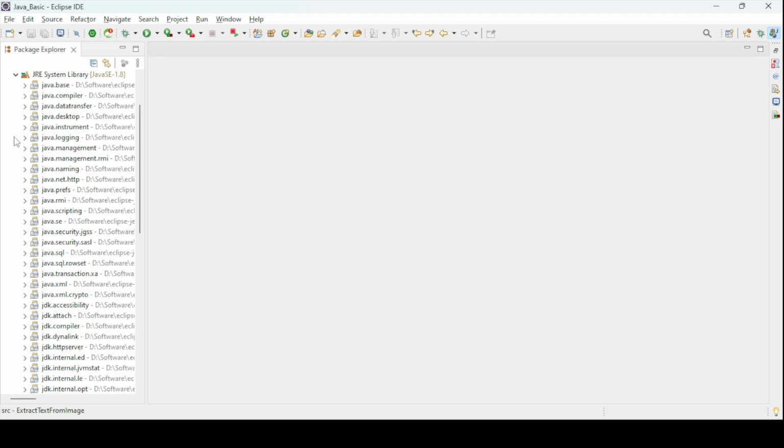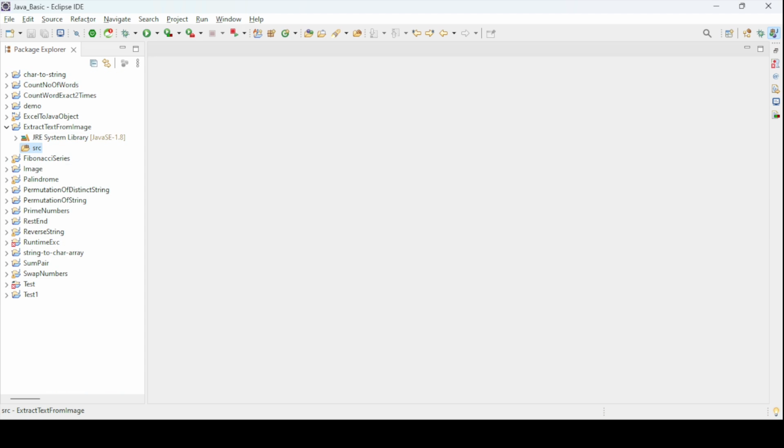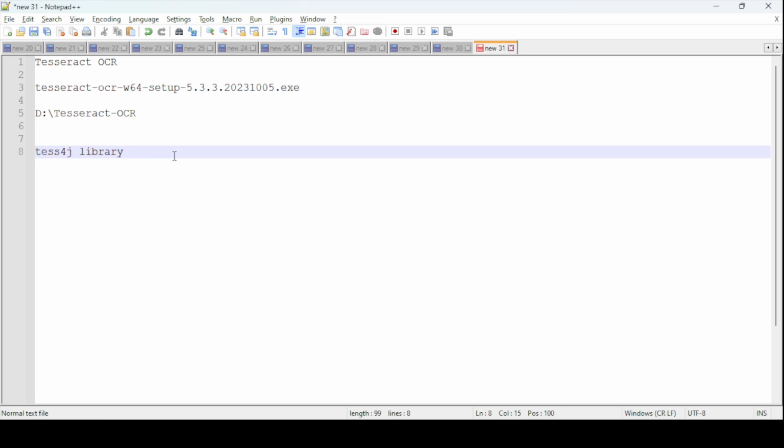and this is the library. This is the default library. I need to add one more library, as I mentioned, this one, the test4j library. So for this test4j library, I will put the link here.